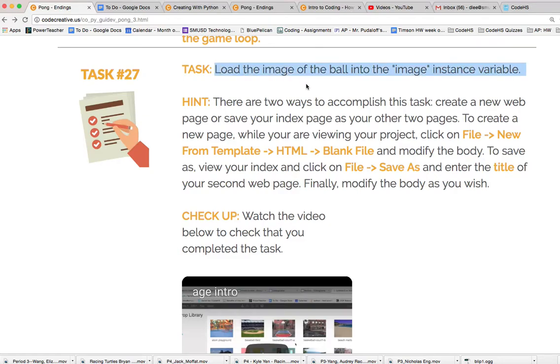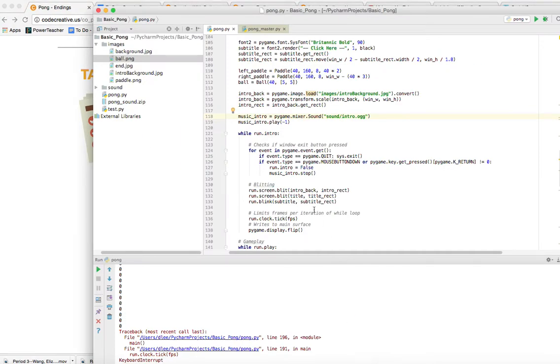So now we need to load the image of the ball into the image instance variable in the ball class. The reason we want to do this is because we want the picture of the ball to appear, not the black box that we currently have. And so I guess it would be good to review what we've just done.